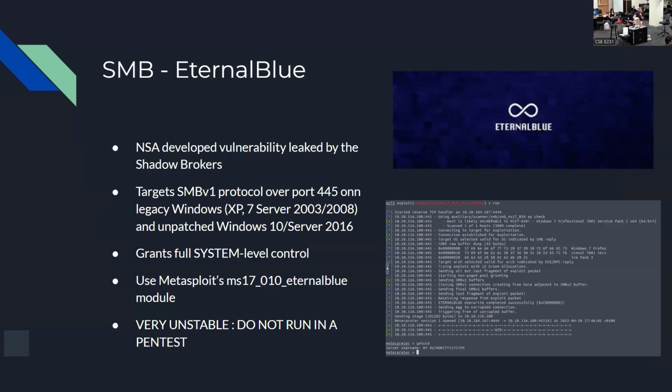Also a big one, EternalBlue. It was the NSA tool that was leaked by the Shadow Brokers, a whole big deal. Pretty much a zero day the NSA was holding on to, and the Shadow Brokers just released it to everyone and said, have fun. There's a big story to that, but that's the short answer.